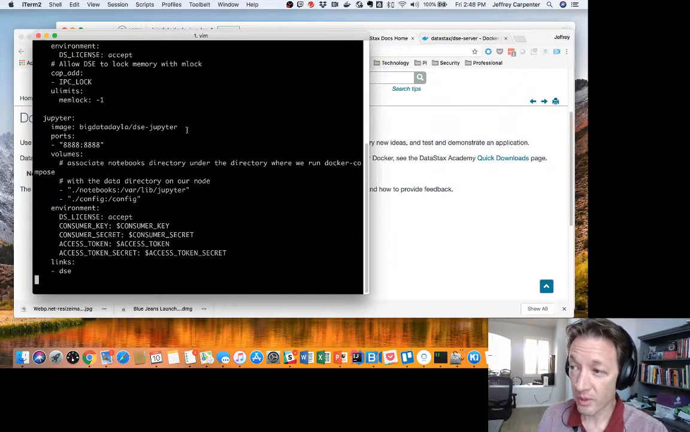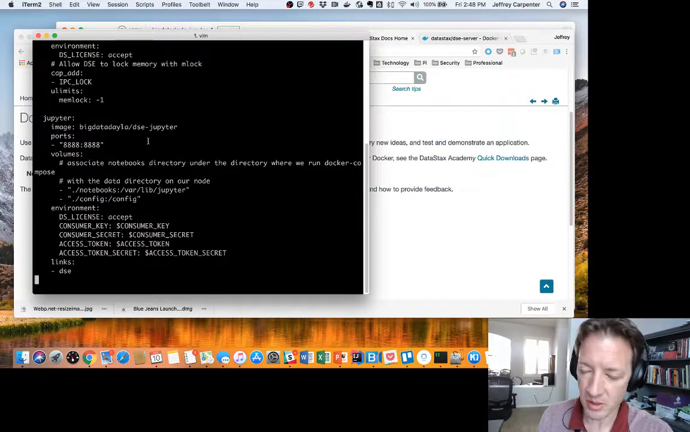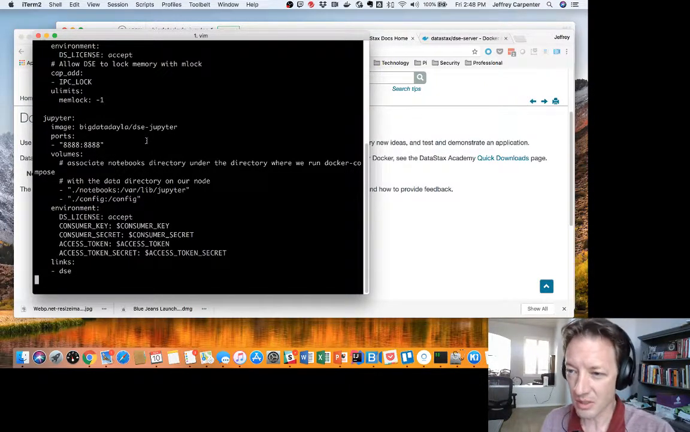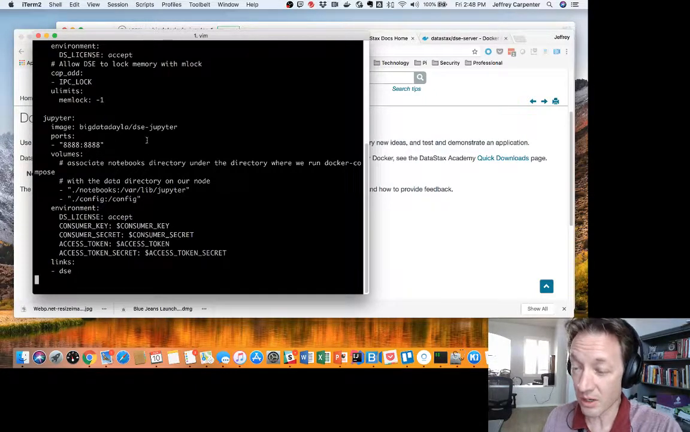Well, what I'm doing is I'm actually running Jupyter in a modified version of the DataStax Enterprise server container image. The reason that I'm doing that is because I want to be able to kick off Jupyter in the context of a DSE node, because it has a mechanism called dse exec for starting other processes with all of the DataStax goodness, all the DataStax Enterprise and open source libraries that you would need on your classpath.